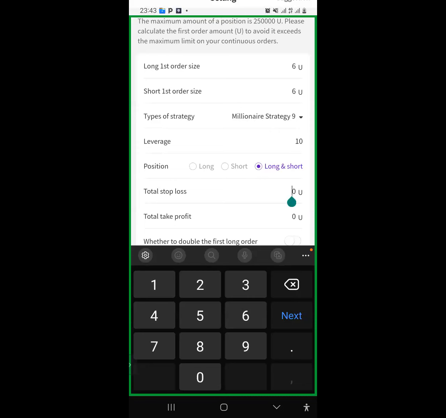Now remember I said the stop loss is 100 times the first order. So 100 times 6 is 600. That's how it goes. And the take profit is constant, $10,000.